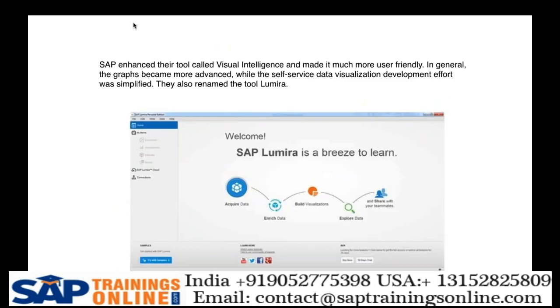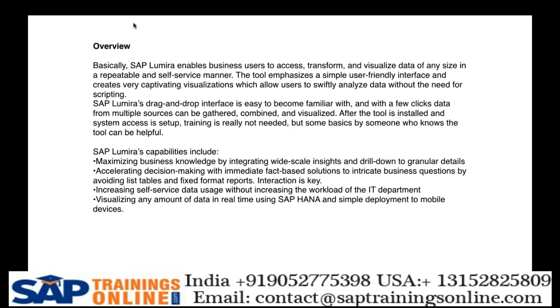Like that, Lumira. Lumira is a new powerful tool which enhanced the tool called visual intelligence and made it much more user friendly. In general, the graphics become more advanced while self-service data visualization develops, and the effort was simplified. So by using this Lumira, you can just download your report, or you can integrate your on-premises edition to the Lumira server, and whenever the report is generated, you can automatically run the Lumira report, and the Lumira report will be updated like this.